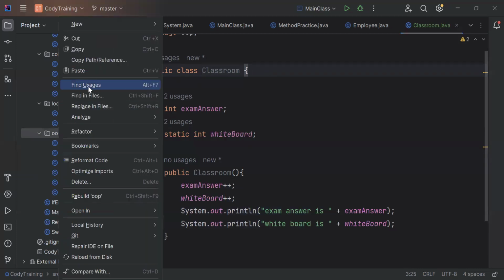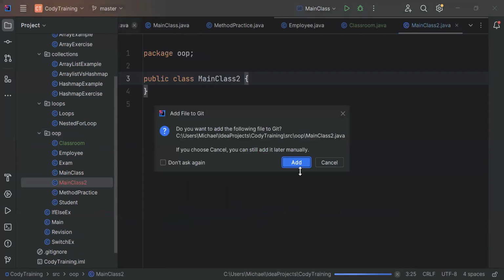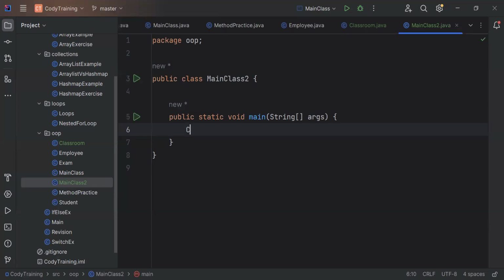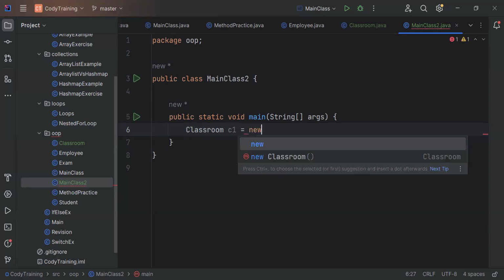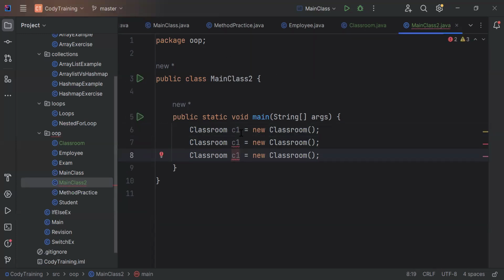I will create a new class. I will call it main class 2. And in this main class 2, I will create a new object of my classroom. I will call it C1 equal new classroom. And I will create 2 more objects of this classroom. This one will be C2 and this one will be C3. If I run my program now, what do you expect the output will be?